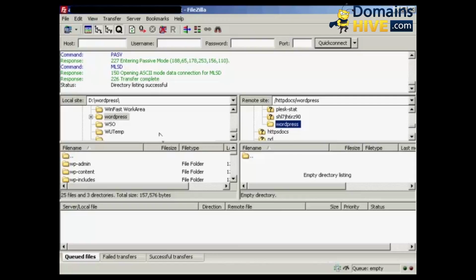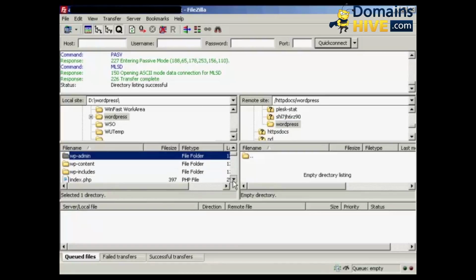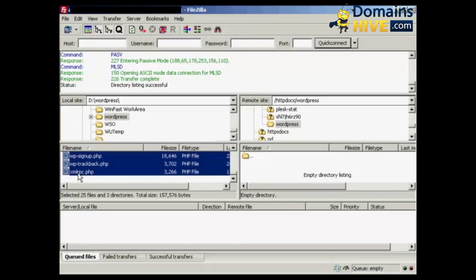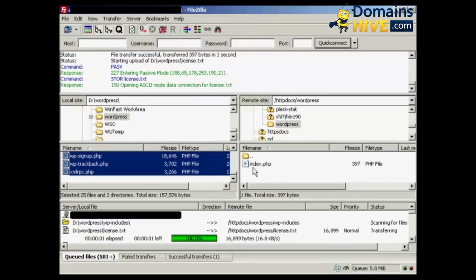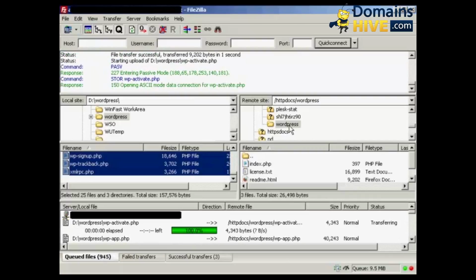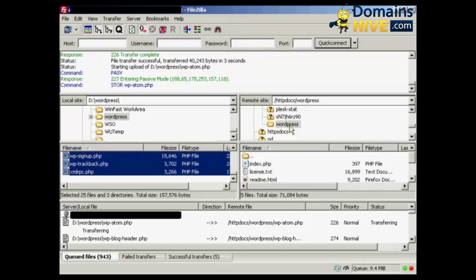FileZilla is actually a very easy type of FTP software to use. Once you've logged in, you'll find your remote site over here on the right and the local site here on the left. And what you do is go to the directory on your hard drive where you want to upload the information, and you can then simply highlight all of it. Click the first one, then do Shift and click, and that selects all of it. Then right click and click on Upload, and it will immediately start to upload the files that you've selected into the directory that you've selected on your hosting account.